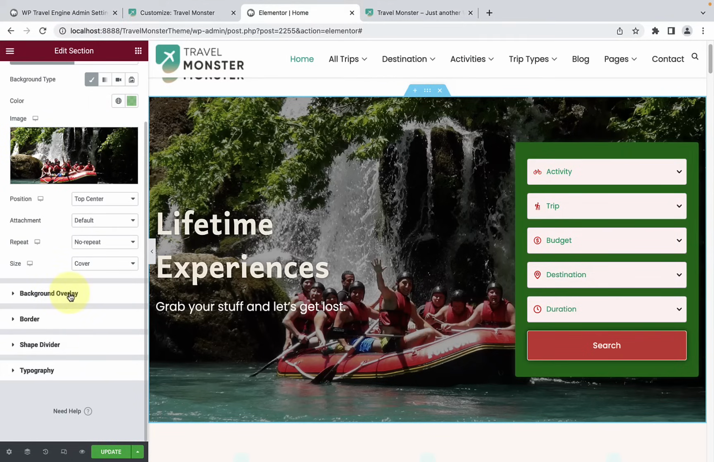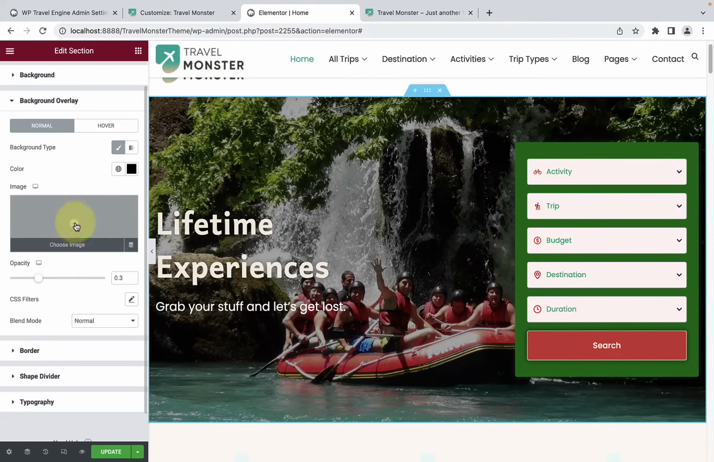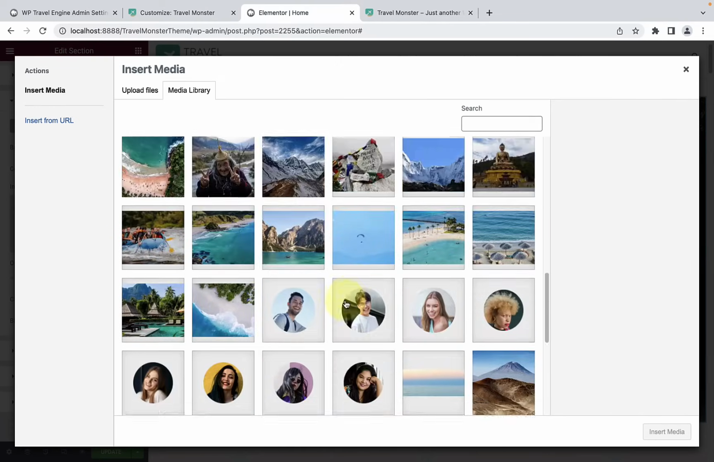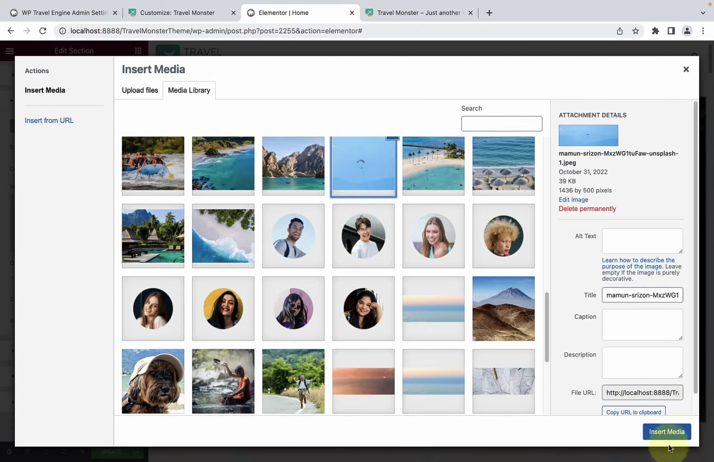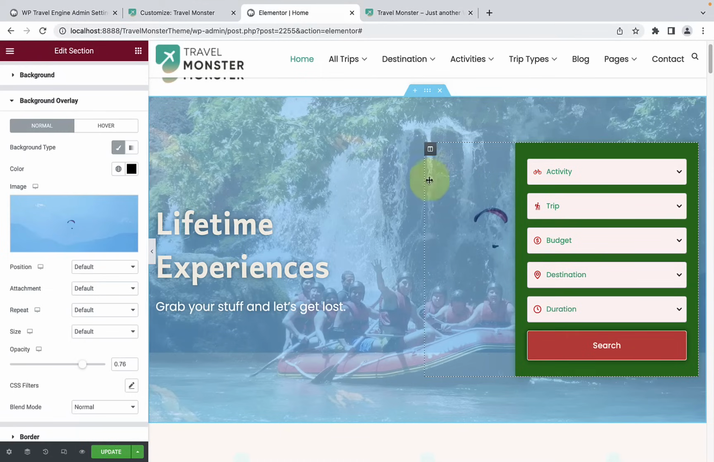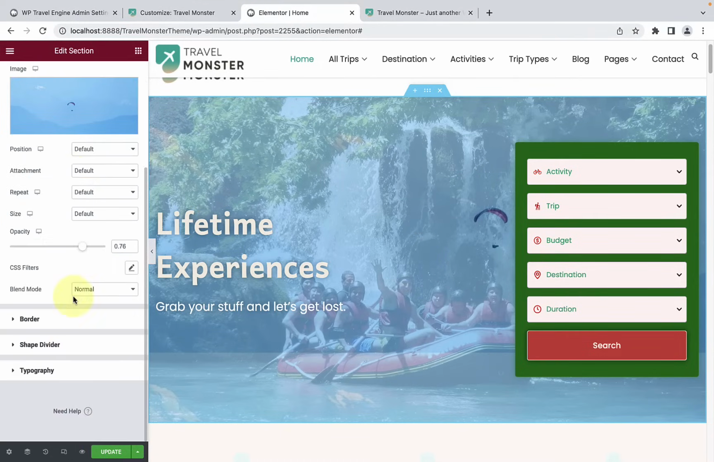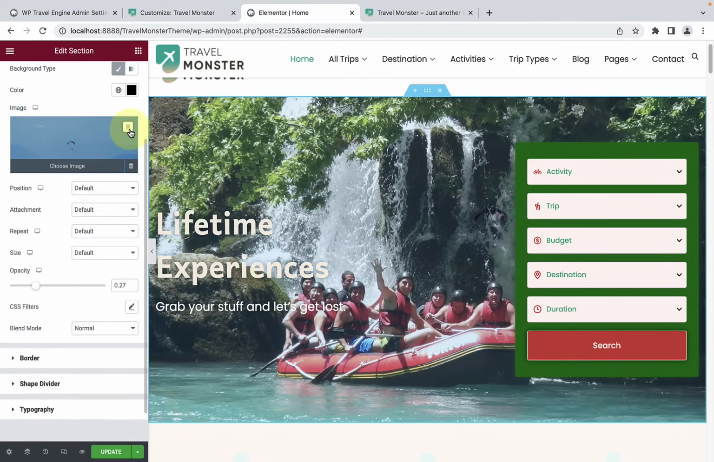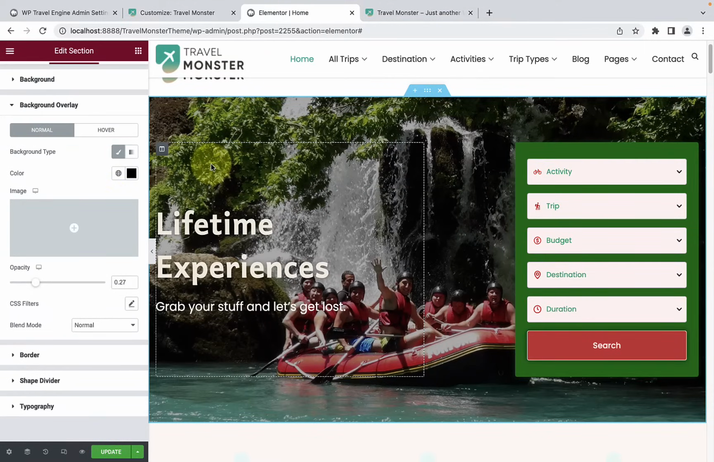Now you can also select the background overlay. Click here. You can select the image. So click here, and let's say I select a different image, like the image over here. Click on insert media. Then the background overlay will be enabled. You can also select opacity from here. Do you see the difference? Then you have a bunch of other options that you can play around with to get the perfect banner for your homepage and for your site. I'm not going to add the background overlay, but that is how you can do it.